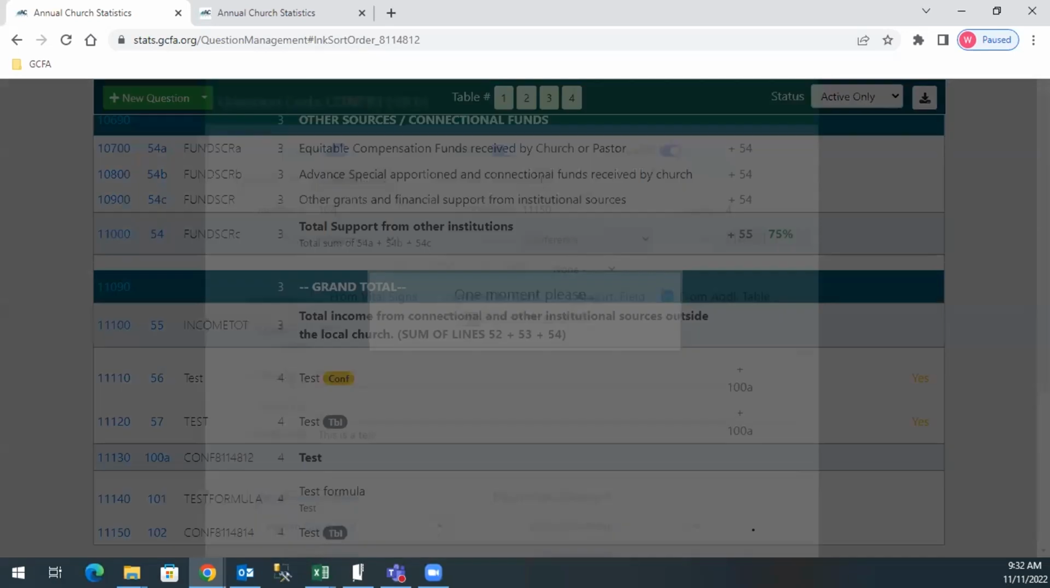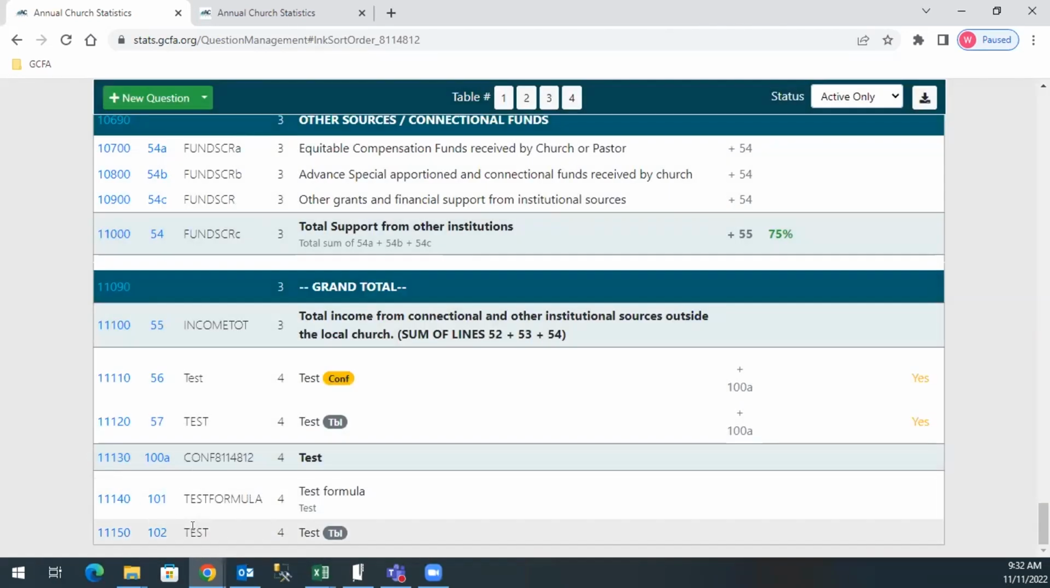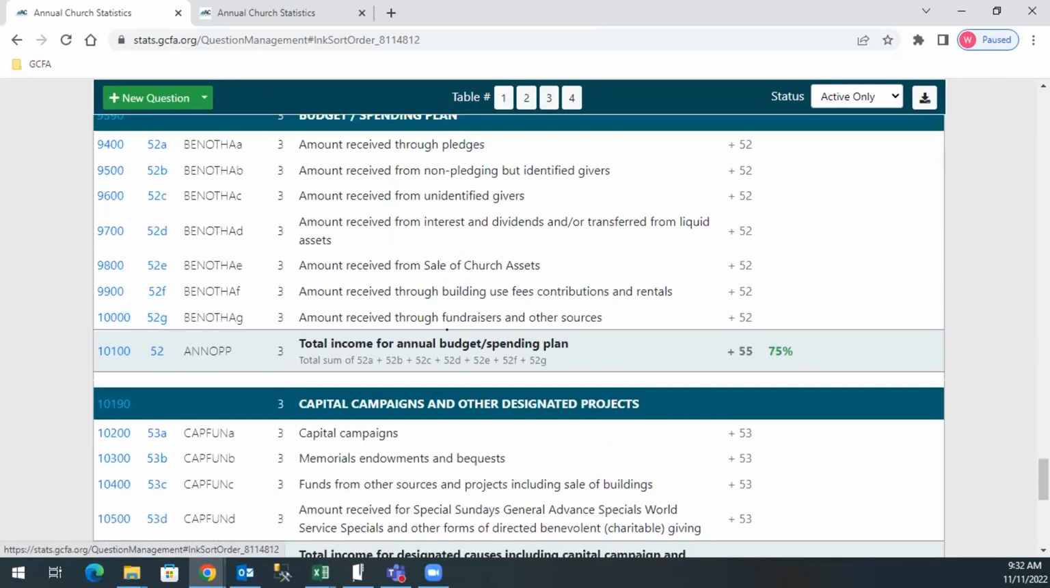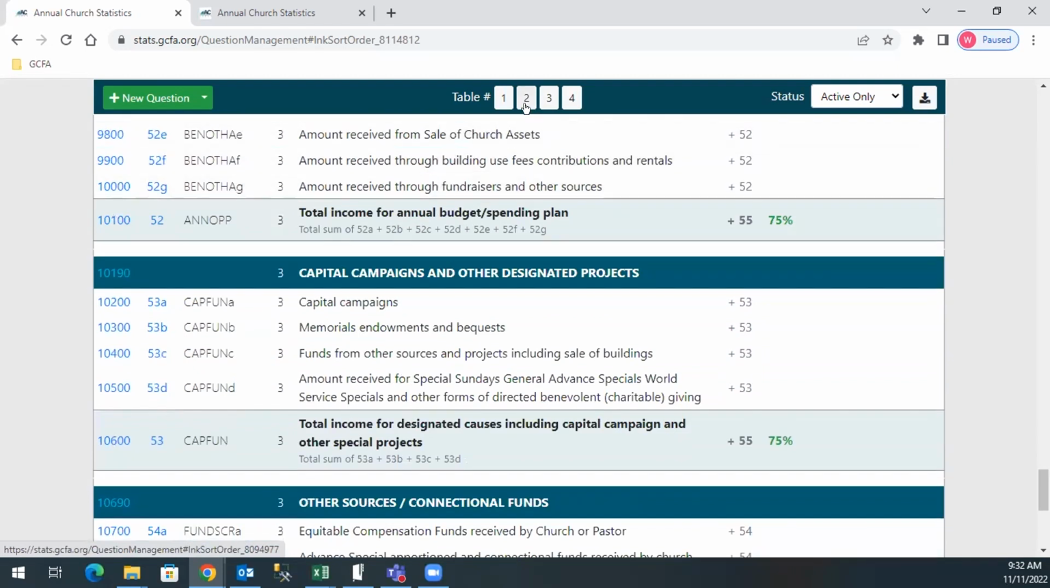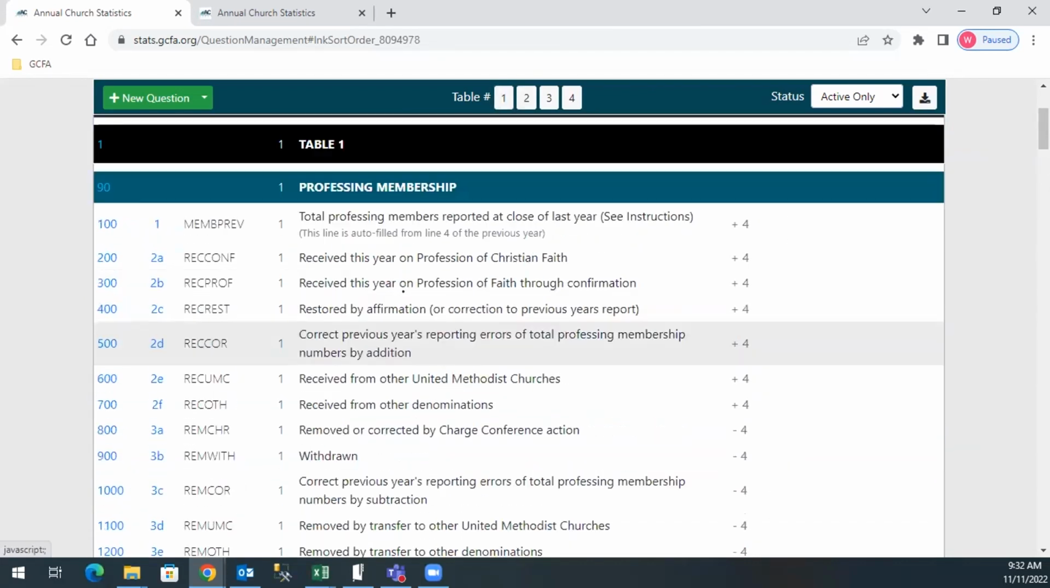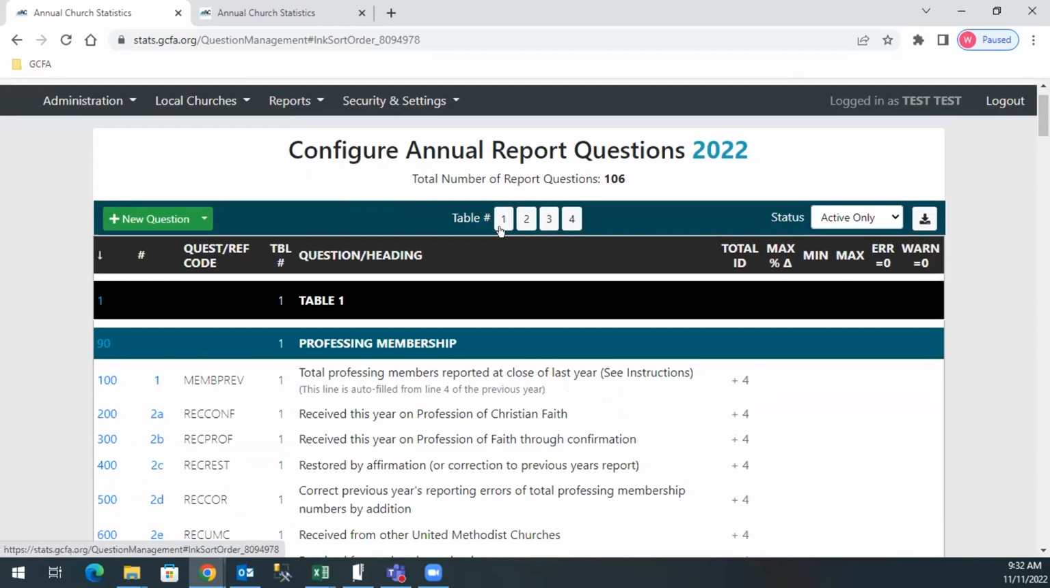And once we hit save, we can see now that has been changed. Also, I'd like to mention when you're on the question management screen, as you see, this bar will stay with us at all times. So when we're scrolling, it will still be there. We can jump to table 2. So it's a quick way to get around. You can get all the way up to table 1 as well.